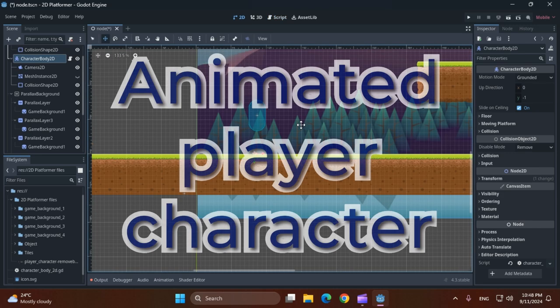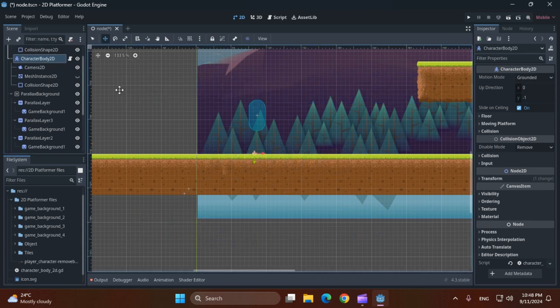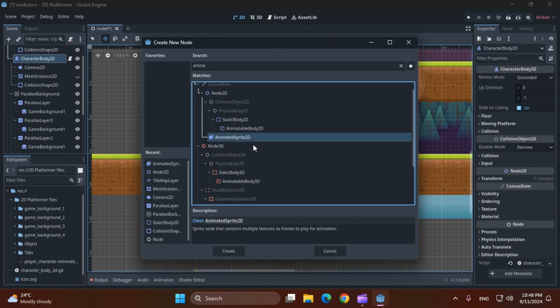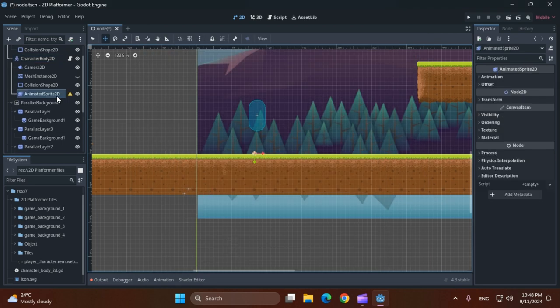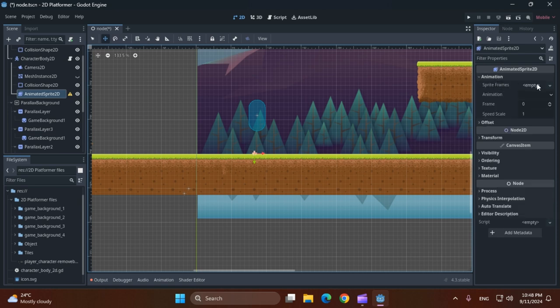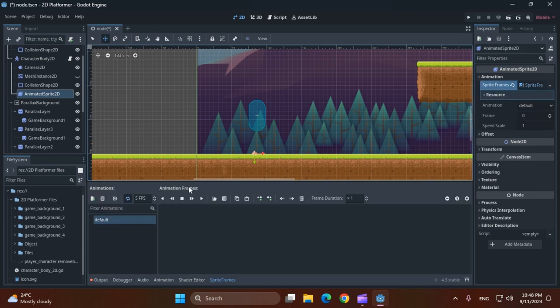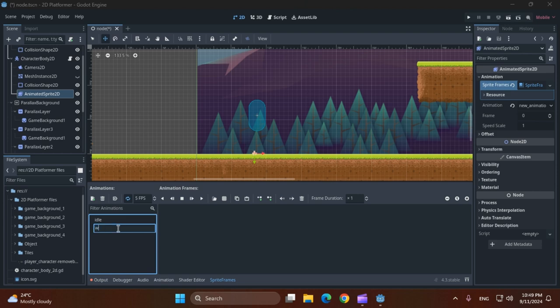Now we will add a character image for our character. Select the CharacterBody2D, add a new node, animation, write animation, AnimatedSprite2D node, create it, go to the inspector window of this animation, sprite frames, new SpriteFrames, and when you create it, just click on SpriteFrames to open the animation frames window. We have one default animation. We will add another one. So the first animation will be idle, the second animation will be walk. So we'll have two animations.